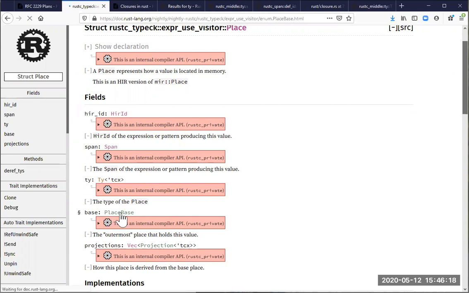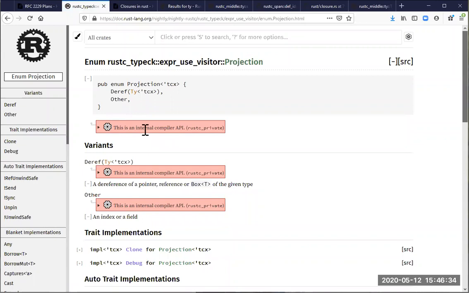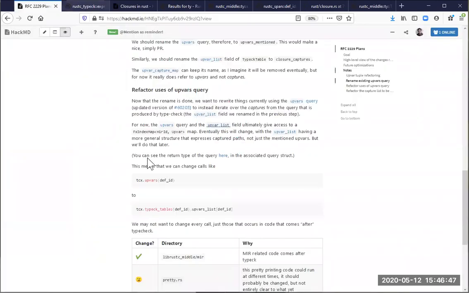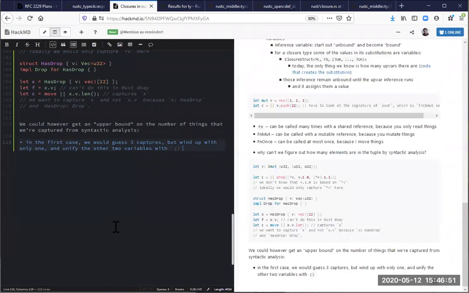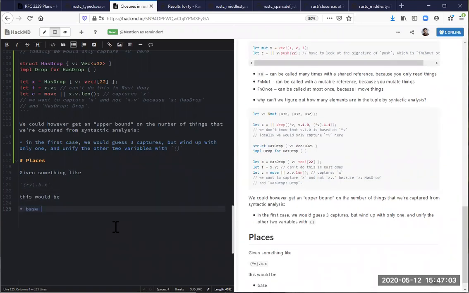The structure is, it has a base, which is the start of the path. That's usually a local variable. You see that it could be an upvar. We'll keep this for now. Then projections, these are like the dot B, dot C, dot whatever. It's not as detailed as it could be; we'll probably have to refactor this a little bit. But the idea is, given something like star V dot B dot C, this would be a base local variable V, projections: deref, then field B and field C.